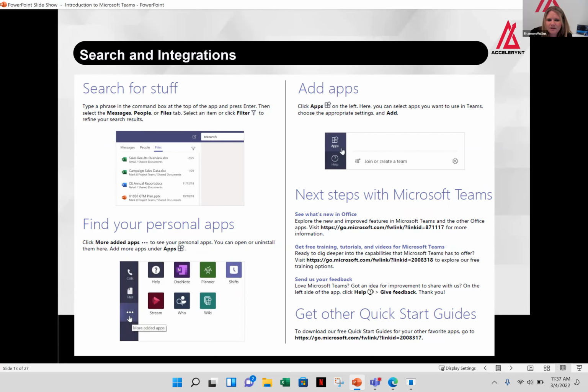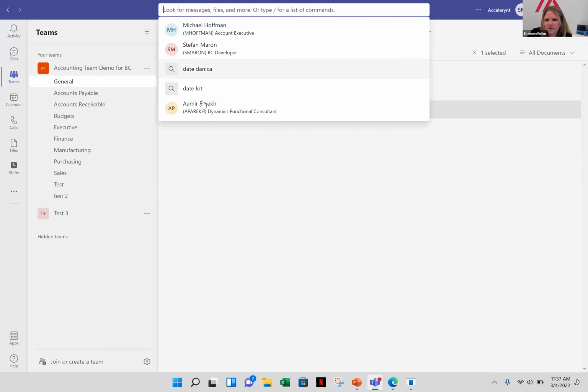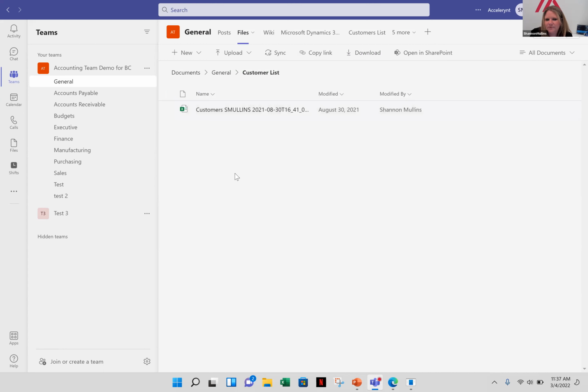You do have a search box. It's really nice. Just like SharePoint, you can search at the top of Teams. So you have your search box up here and you can search for people, you can search for files, and that will narrow down your results and search for whatever's in your team structure.